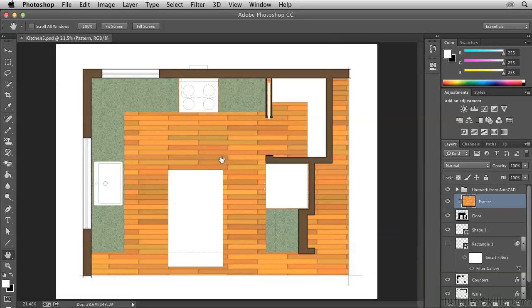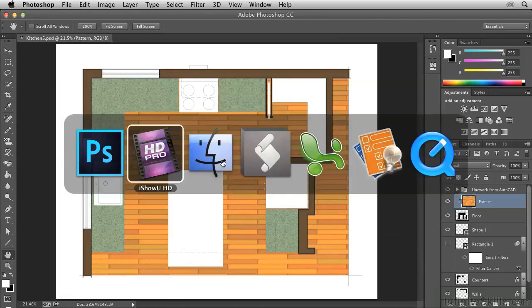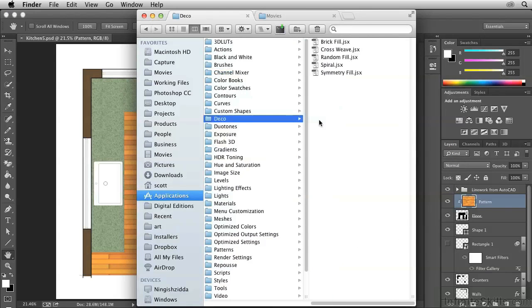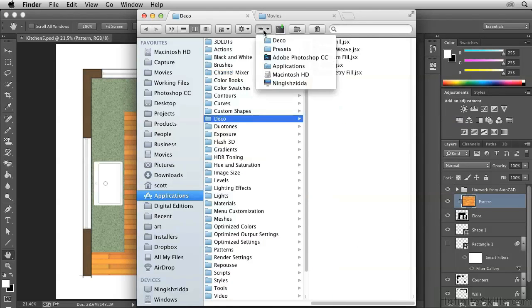To accomplish that, you actually have to edit a file which is on your hard drive. So to do that, switch over to the Finder on the Mac or the Windows Explorer on the PC and navigate to this particular folder right here. And the path on the Mac is as follows. It's the Computer, Hard Drive, Applications, Adobe Photoshop CC, Presets, Deco.